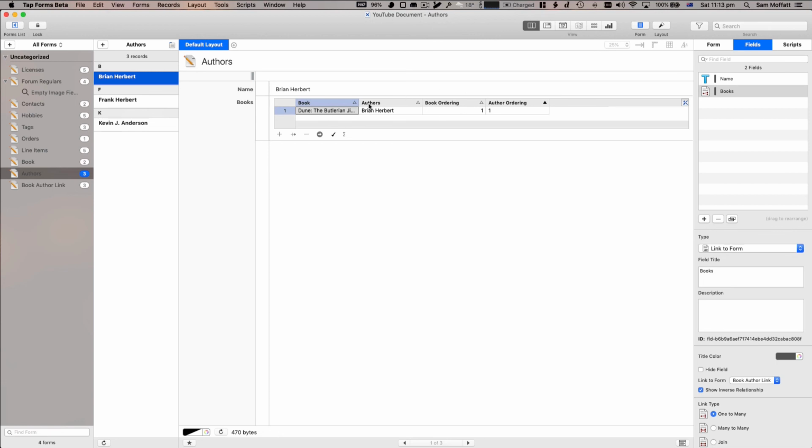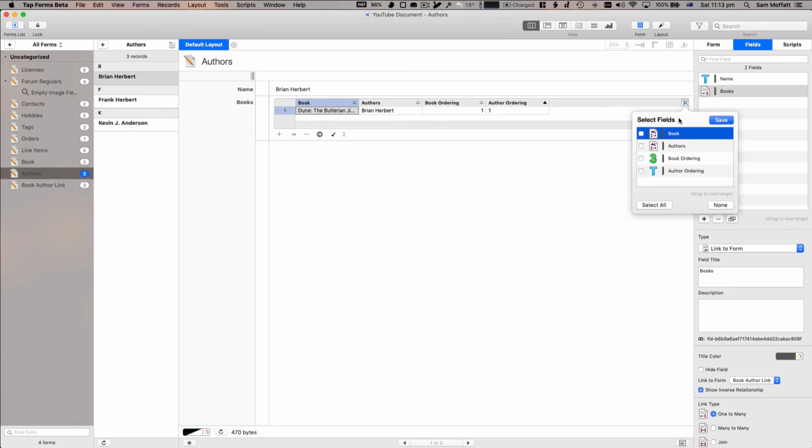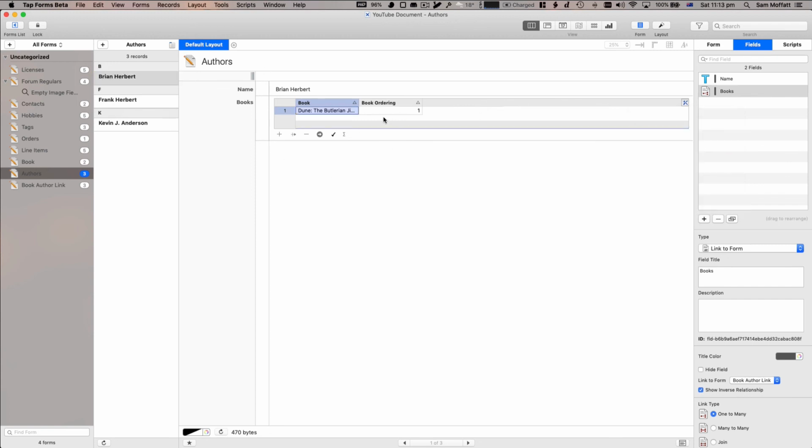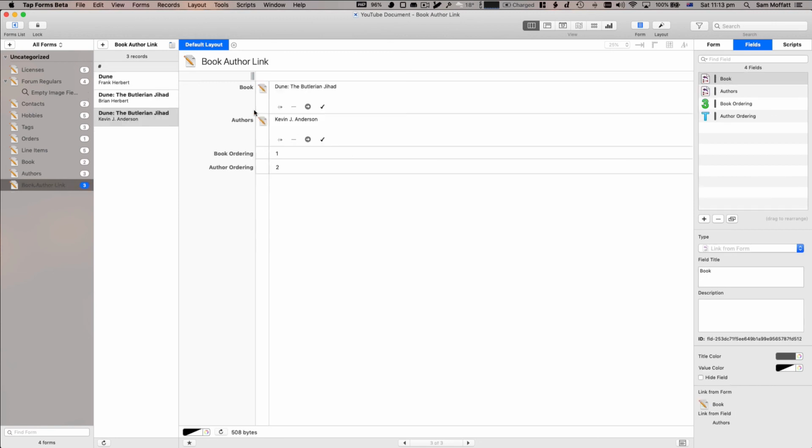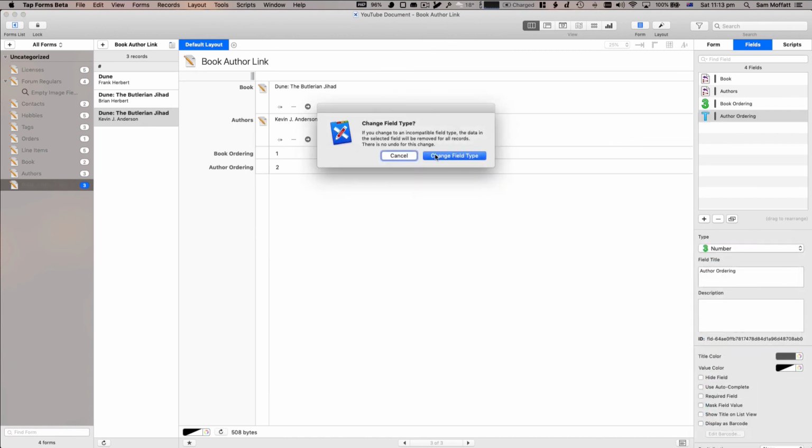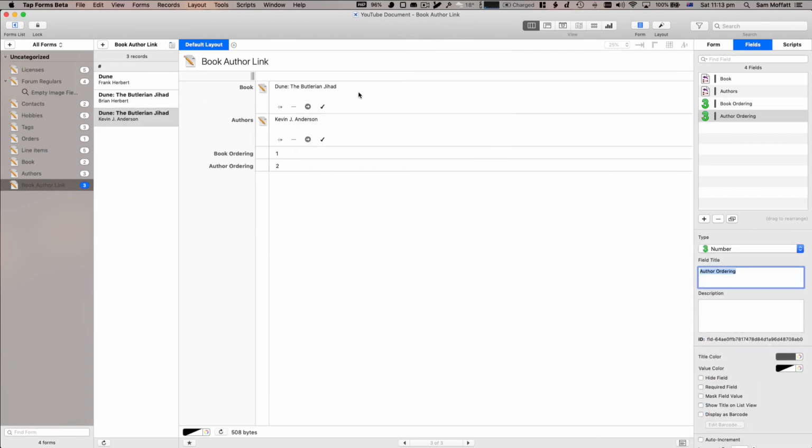We have our book name, we have our author name. So we're going to hide author and then author order, which I just noticed is a text field. We should fix that. And then we can see that now in our book author link. Let's fix this before we forget. In our book author link, the field picks up the single column list view settings, but we can also use a calculation field.